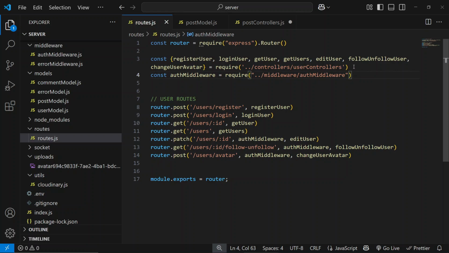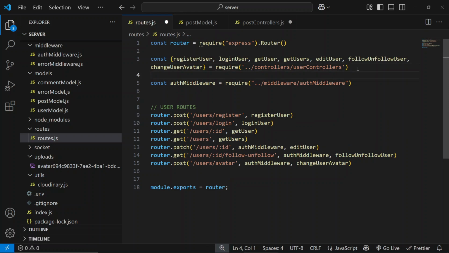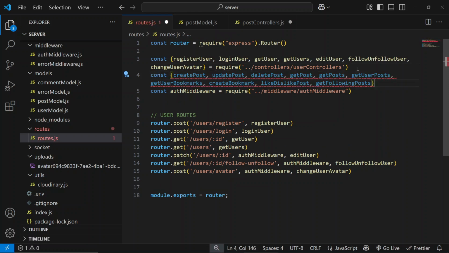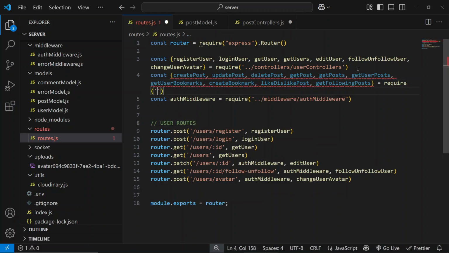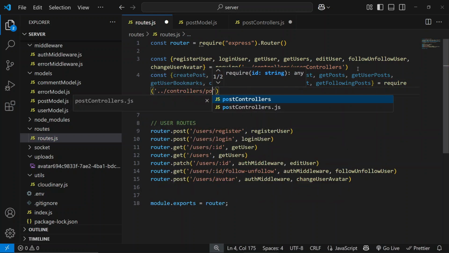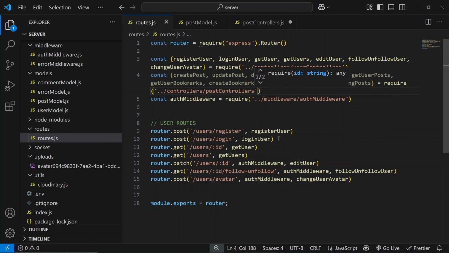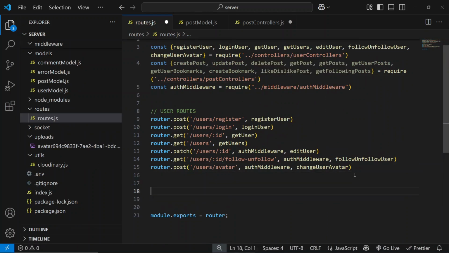I want the auth middleware to be last. It doesn't matter, but I just want to organize this very well. So I'll say const and then paste, and we are grabbing all these from our controllers and then the post controller. Perfect. So let's go ahead and have our post routes. So I'll say post routes.